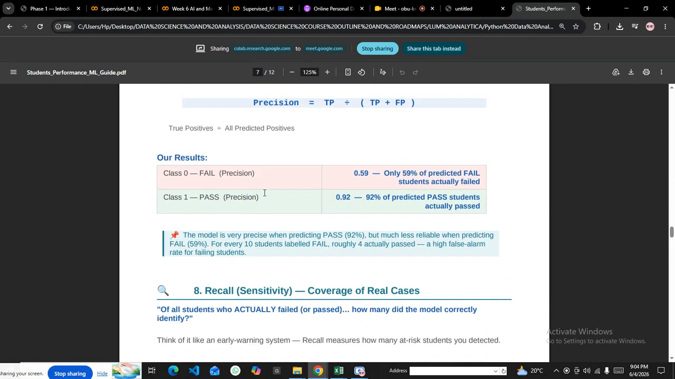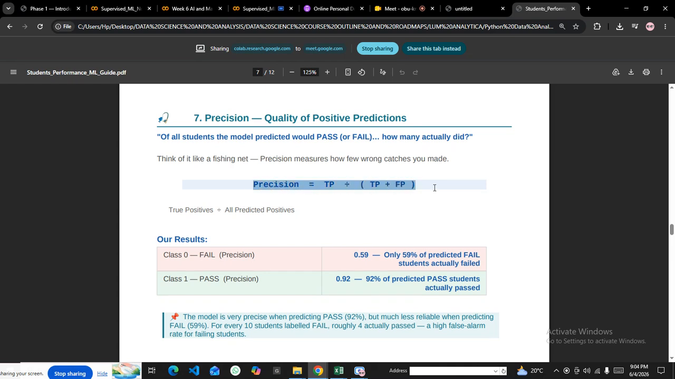Now, that's how you compute the precision itself. And that's how Python or a machine learning algorithm computes the precision automatically. So you don't have to do this using a calculator manually. It's being computed via the classification report itself. So that's how you come up with the precision function.